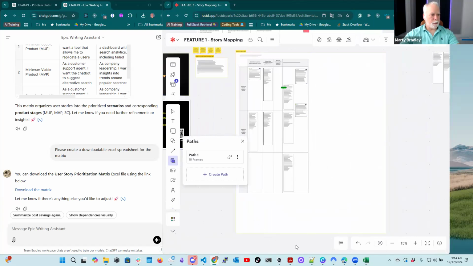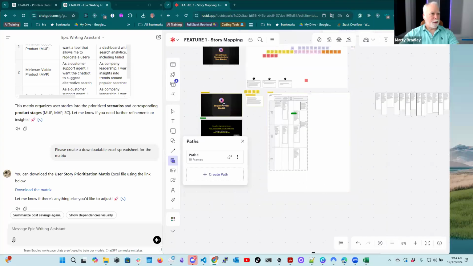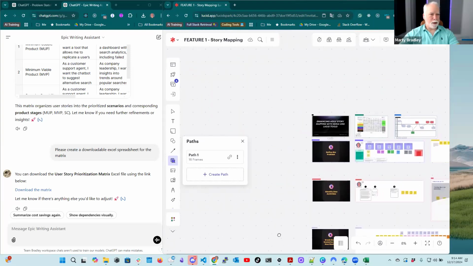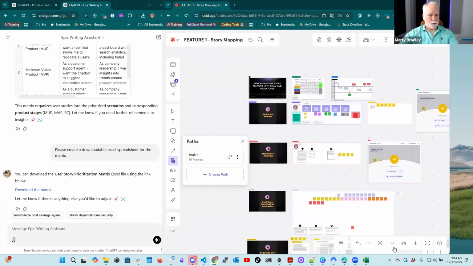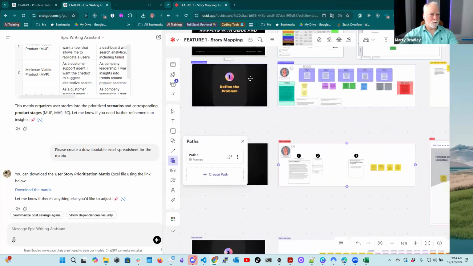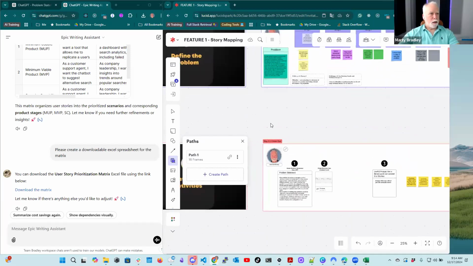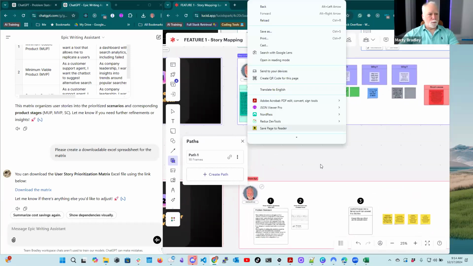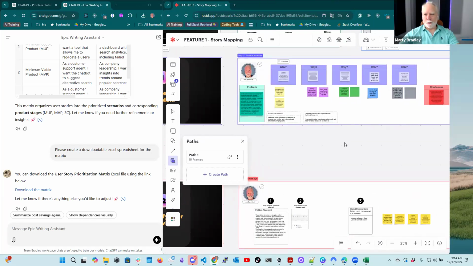These GPTs, let me exit the path and make it really tiny so I can see stuff. So these GPTs that have my lovely face on them are public. So if you click on the link, you should be able to get to the GPT. The problem statement one is pretty good, and it's pretty standard.